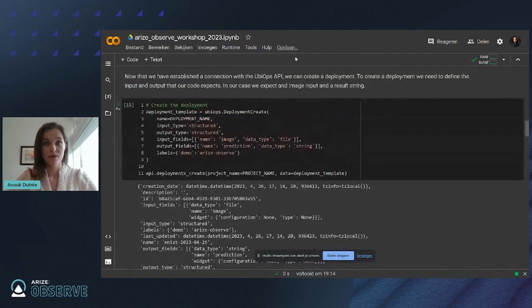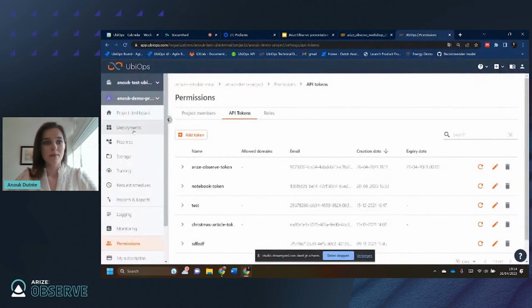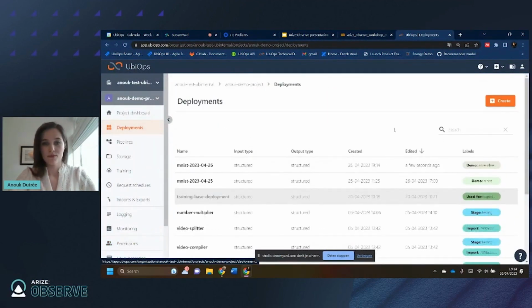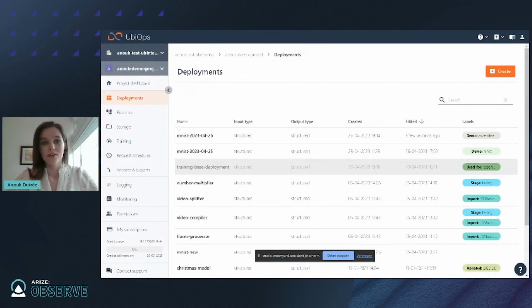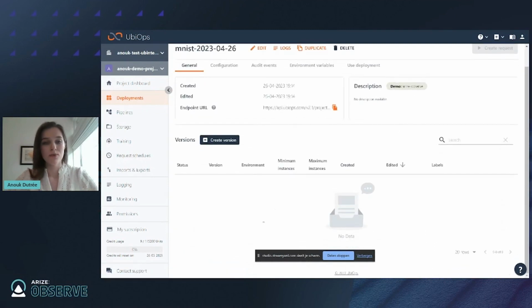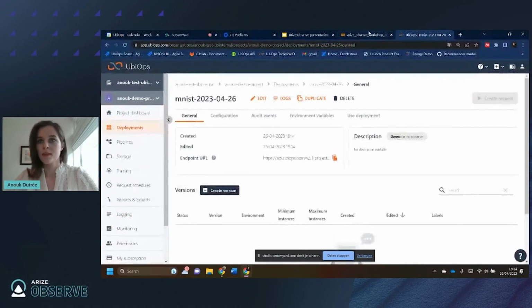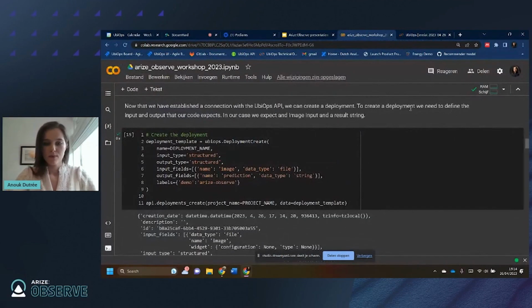Now, what we can also do is go back to the web app, go to deployments, and go full screen again. And here you should see something like this. So MNIST 2023 and today's date. So this is the one that we just created. As you can see, it has the right label, but there's nothing really here yet. That's because we still need to make that. So if we go back to the Colab, go full screen again, we can continue.